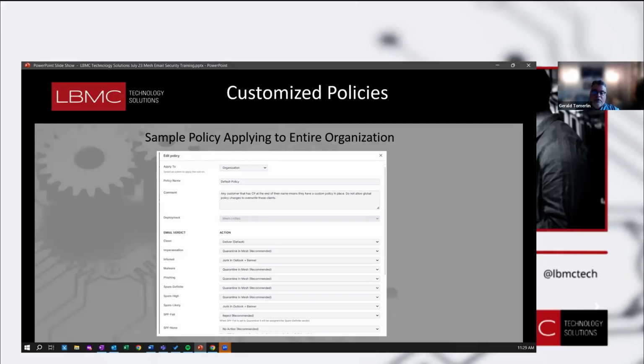And here is an example of where if an email is given the verdict of info mail, we're sending it to the user's junk box in their Outlook. And these are completely customizable. We can change them depending on the need of your organization.